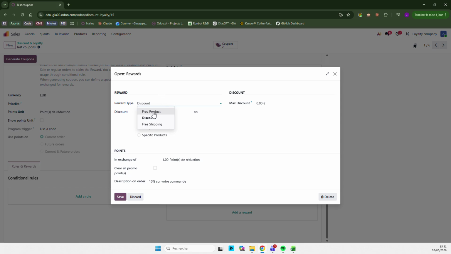The first one is free product, which means that you will be able to offer a free product to the customer who applies to this loyalty program, for example. The next one will be discount, which is the one set up on this one. And the last one is free shipping, and we are going to see it in a moment to show you how this works.